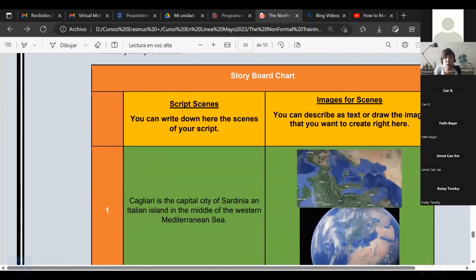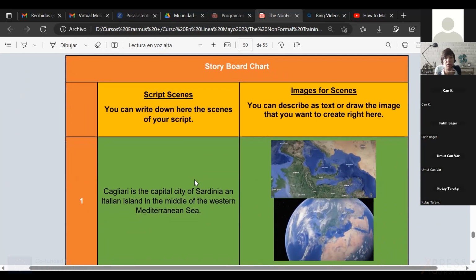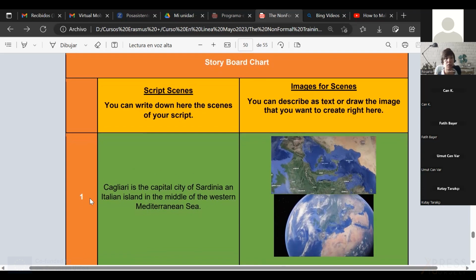If you remember the first video we watched today, it was about a city in Italy. So here is the storyboard for that video. We have the script scenes. You write down here the scenes of your script. So the first scene, she says, Cagliari is the capital city of Sardinia, an Italian island in the middle of the Western Mediterranean Sea.